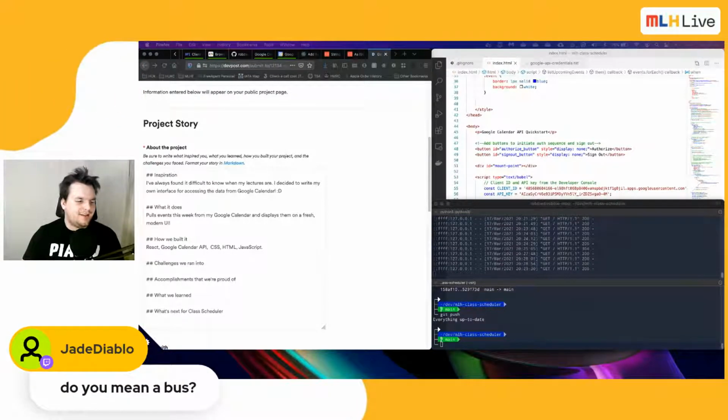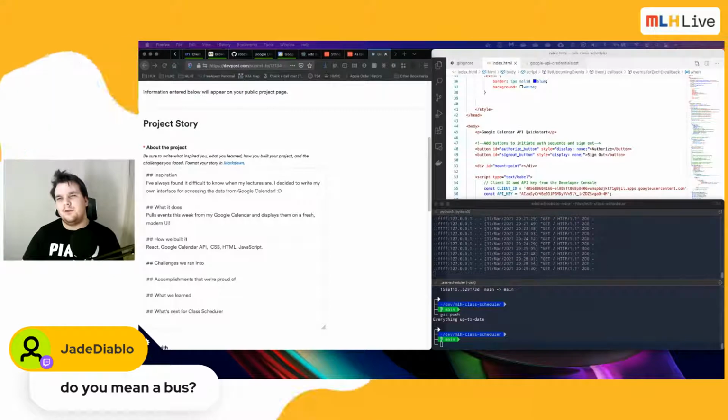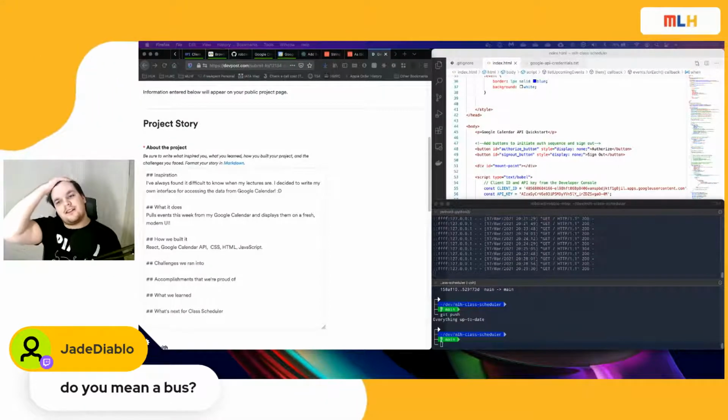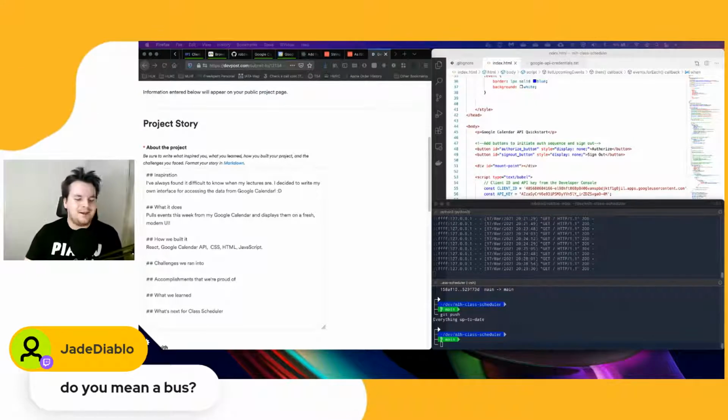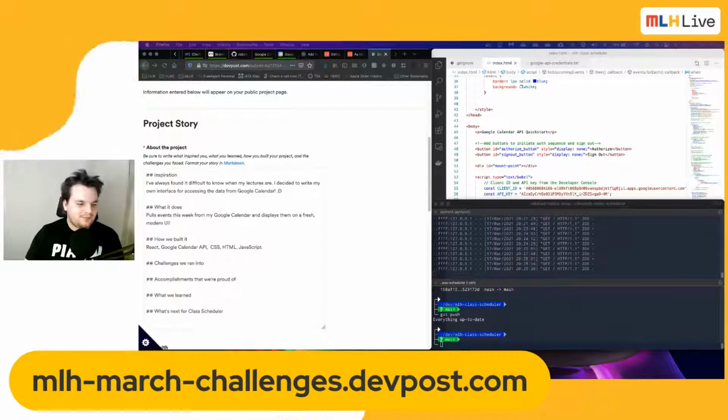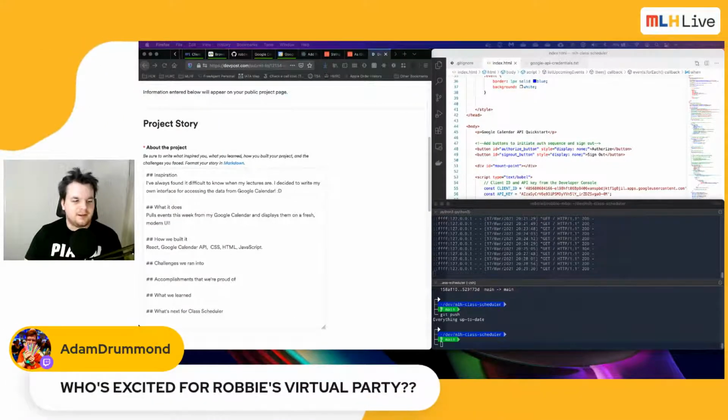Do I mean a bus? I presume this is when I was talking about taking a truck as a taxi. I mean, that was not what I was thinking. My thought was you just go up in the cabin of this massive truck, and it's awesome. But who's excited for my party? I'm excited for my party.